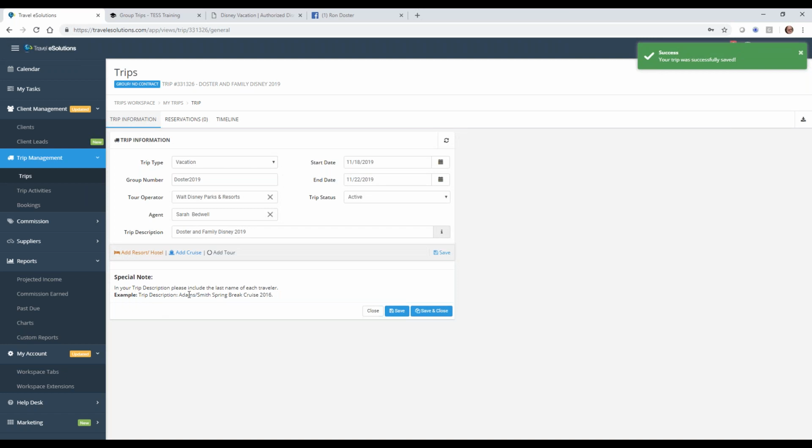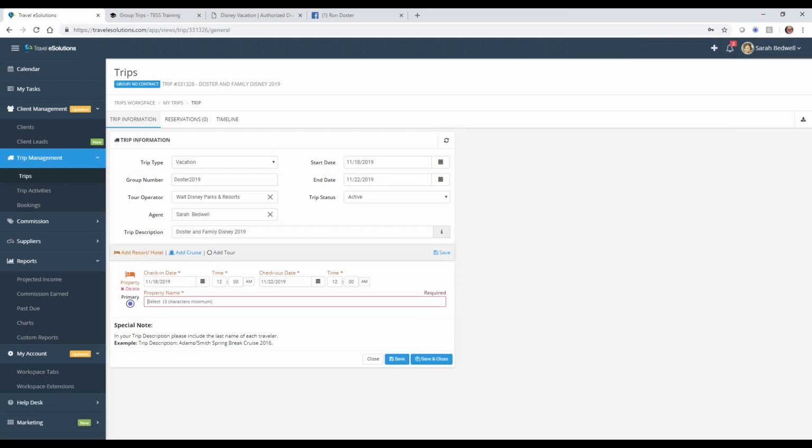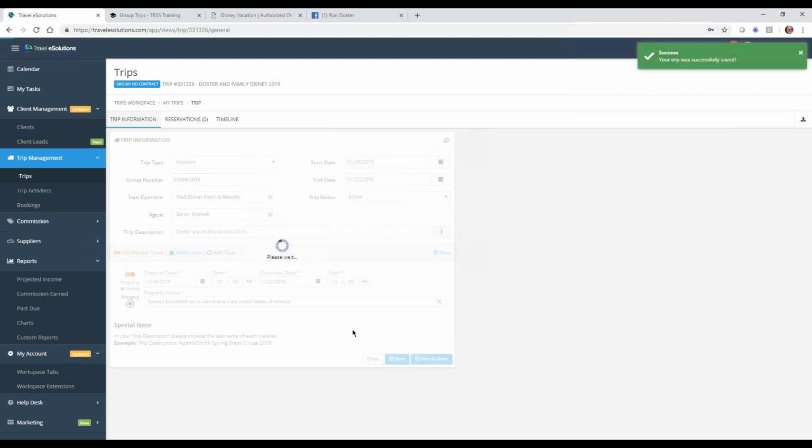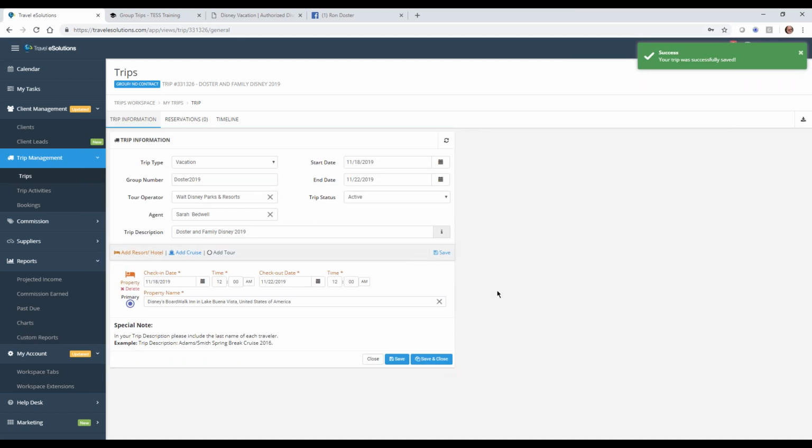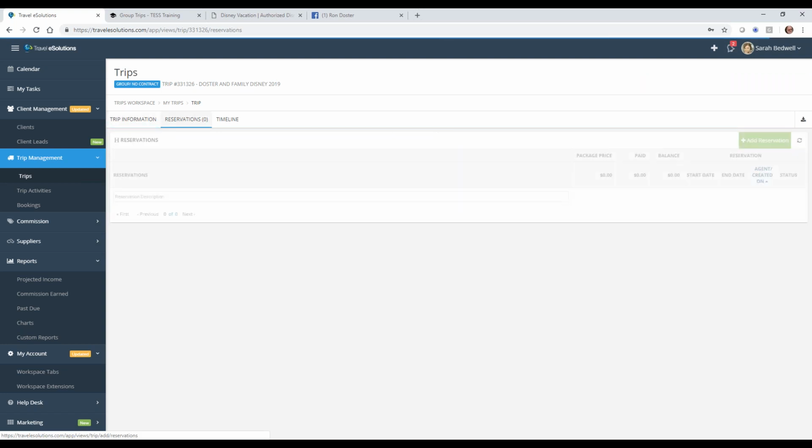And then I'm going to come in and add the resort that they're all going to. Going to send them to the boardwalk. All right. Now that's the group. Now all I do is go to reservations, and each time someone wants a room in that group, I would come and add a reservation.